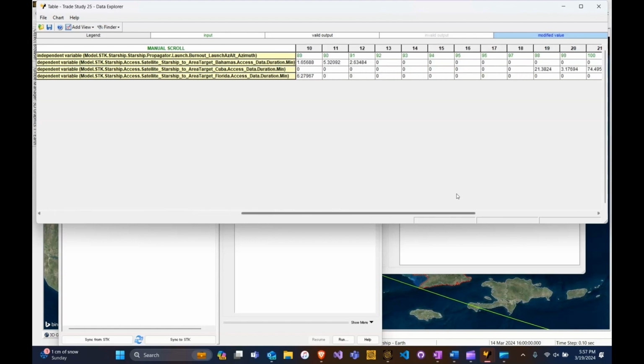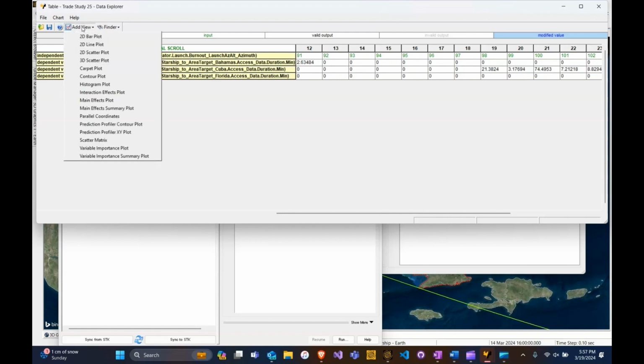So you can already see from the table that the best range here, so probably the range that's between Cuba and Florida, is from 92 degrees azimuth to 97 degrees azimuth, because the durations in all axes are equal to 0. And we can add a new view here to show you the plot tool that we have with Analyzer.